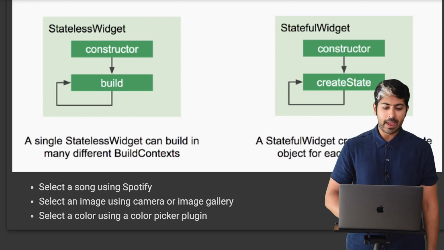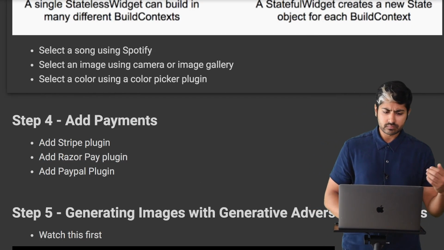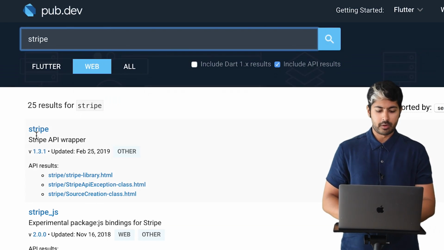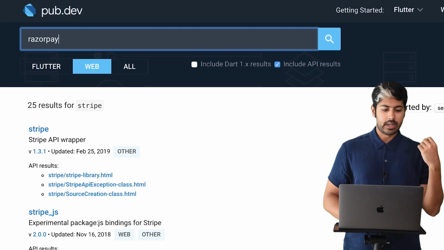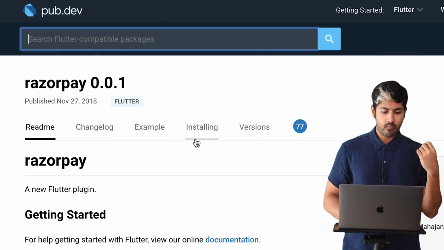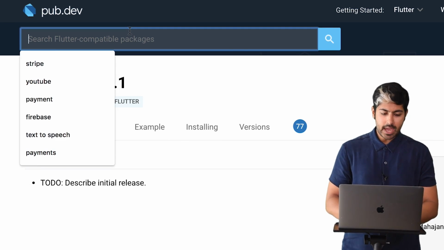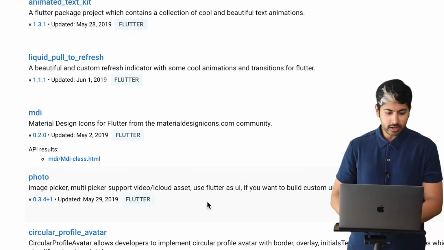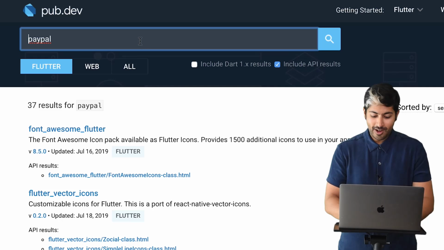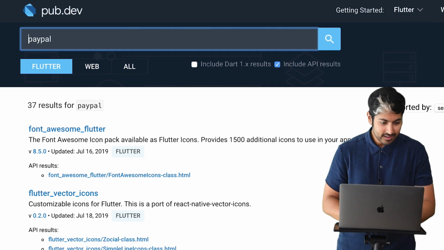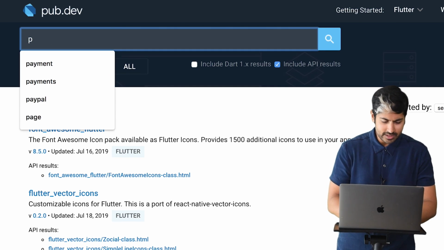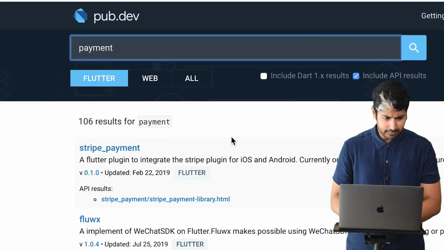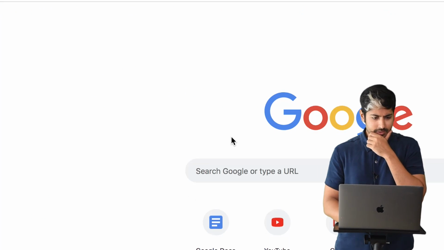And we do the same for payments as well, right? Whether it's Stripe, whether it's Razorpay, whether it's PayPal. Is the PayPal package not there? Are you joking me? The PayPal, oh my God, what? Wait, this is crazy. PayPal Flutter? I really thought PayPal was going to be there.